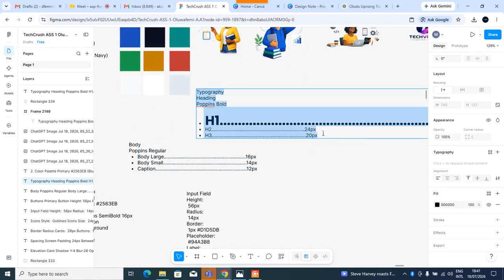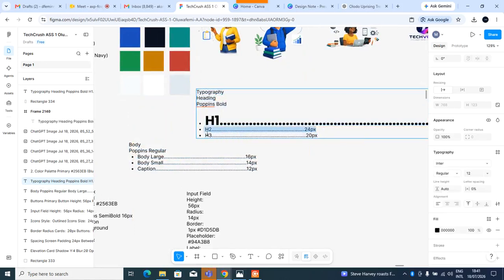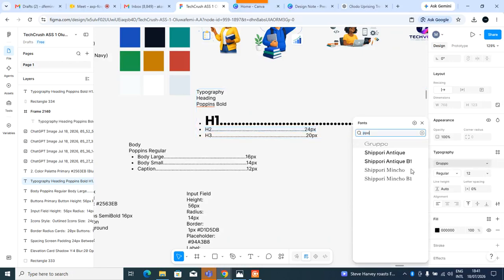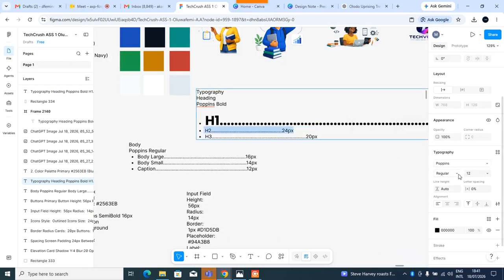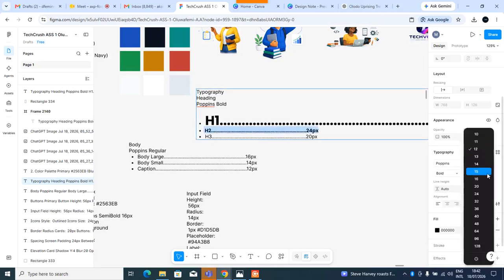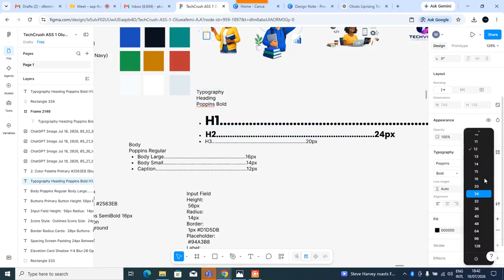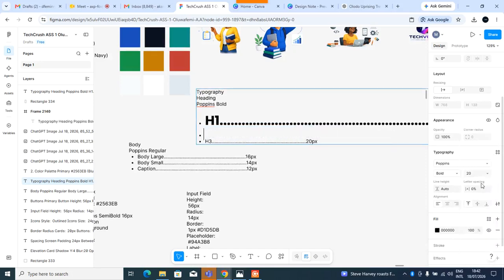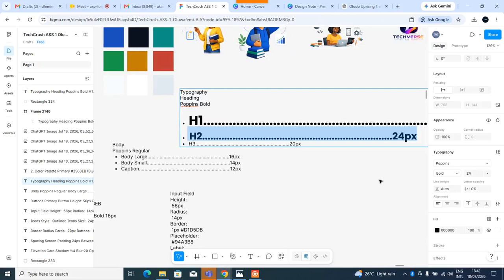Now we want to go into the second one, H2, and make it Poppins. Change this to Poppins, and we click on Poppins. We want to change this to bold also, and change the size to 24. We have it as 24. Now we want to set the style guide. We just need to click on these four dots to apply style.